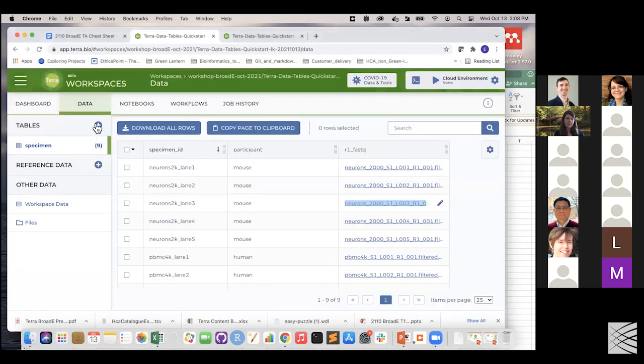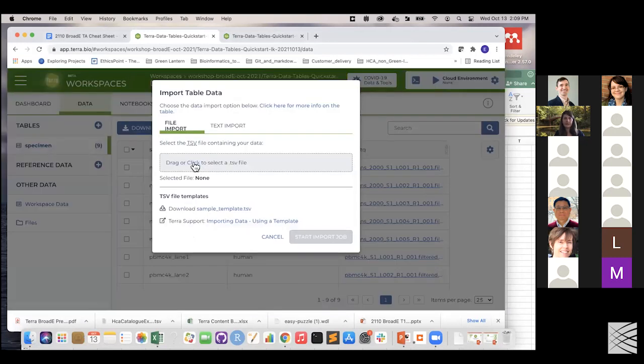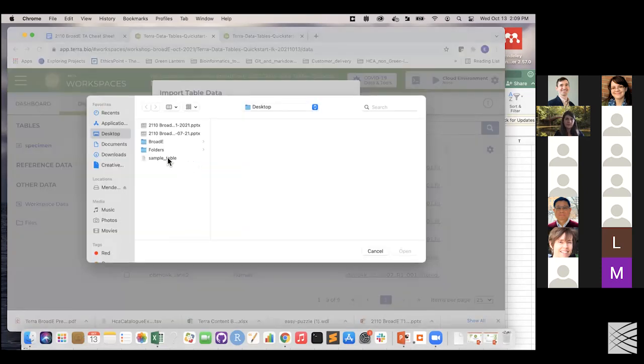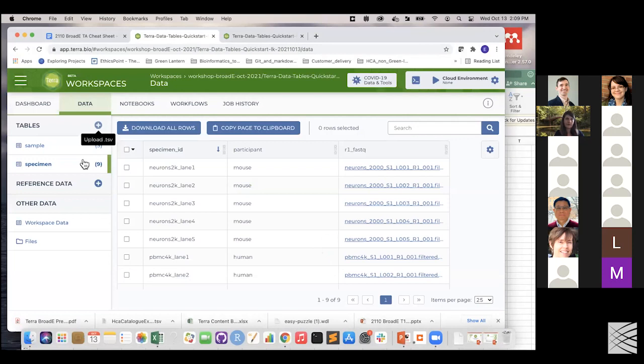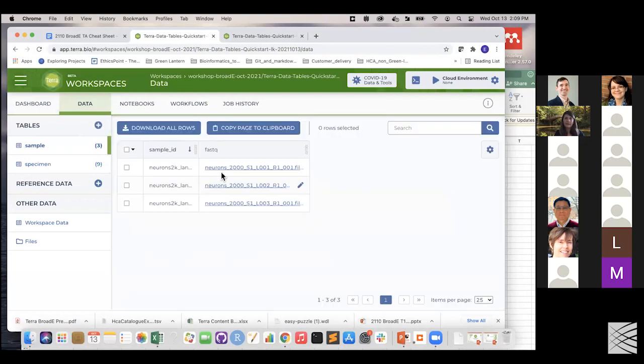So let's see what happens. I'm going to go back to my data page in Terra, click the plus icon next to the tables, and then I'm going to choose that sample table that I just made. Okay. And here is my table that I just made from scratch.